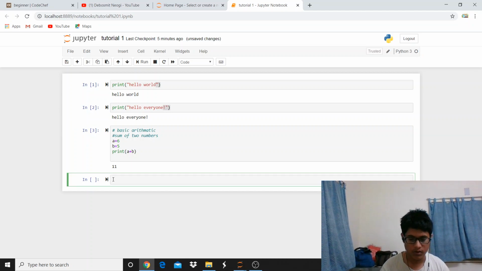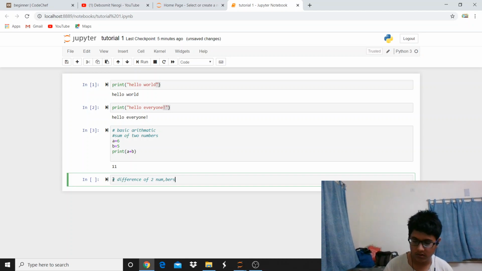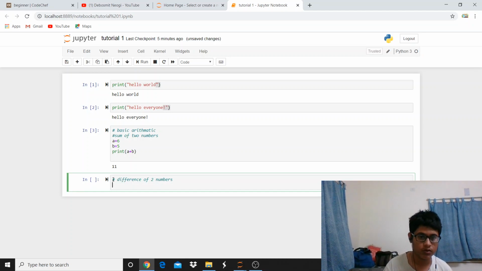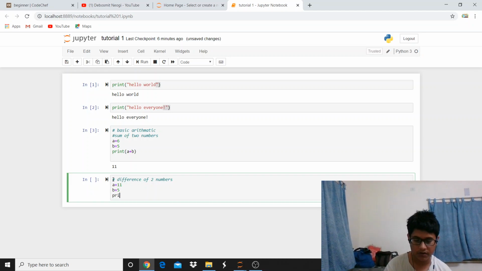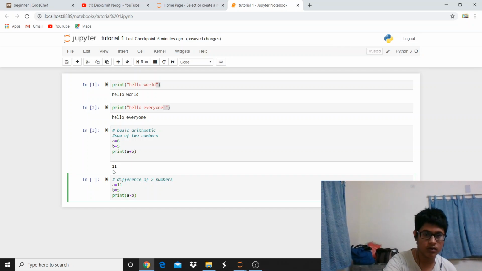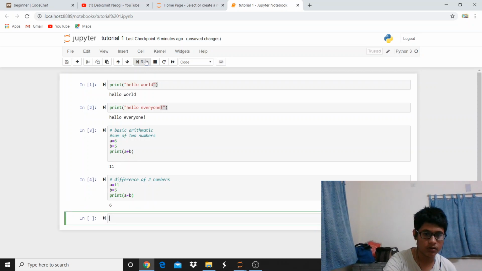Now similarly we can check out the difference of two numbers. Similarly, we will assign a to 11 and b is equal to 5. Now print a minus b. Now when you run it, yes, it will print out 6. 11 minus 5 is equal to 6.